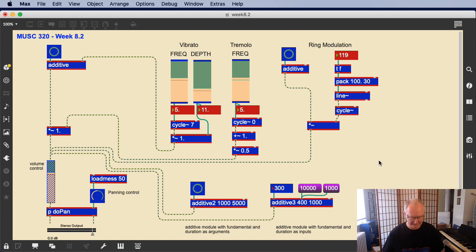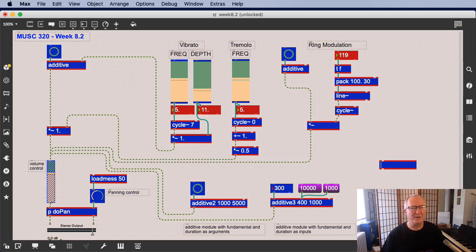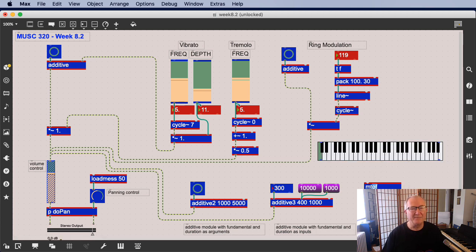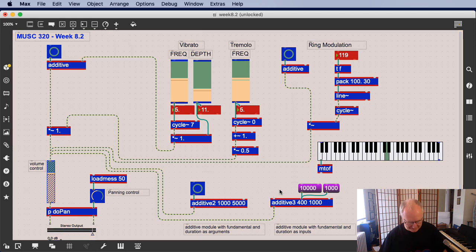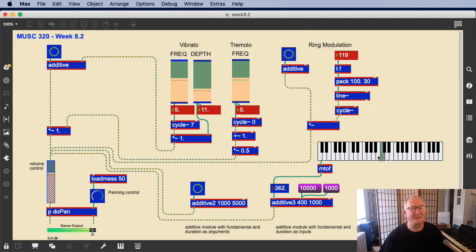Change it back. And you can imagine, it would be fairly easy to take a K slider, an M to F object, put it in here. And this should actually be a floating point number, not an integer, because I'm doing a slight bit of truncation of my values.